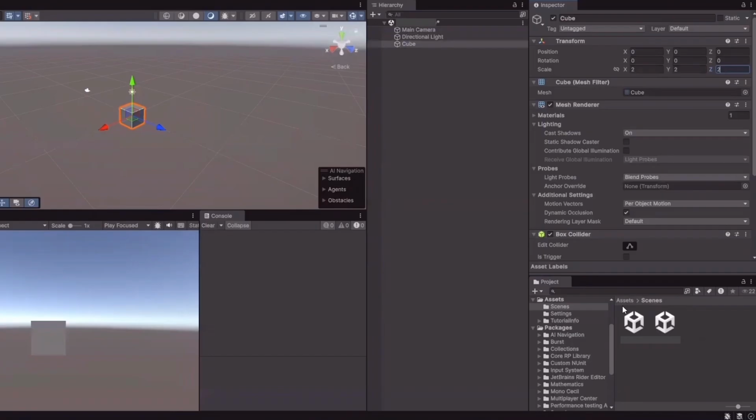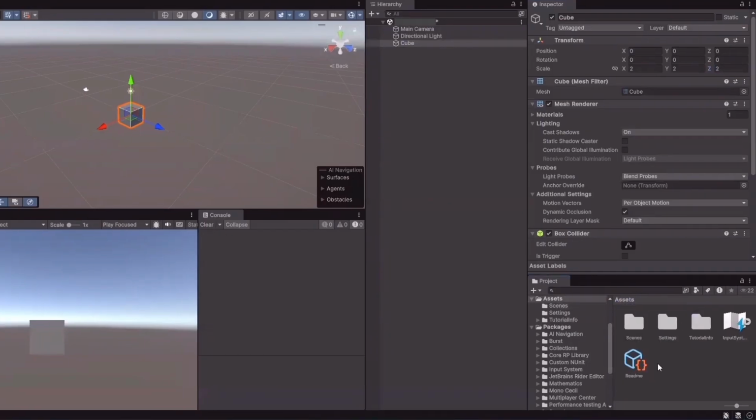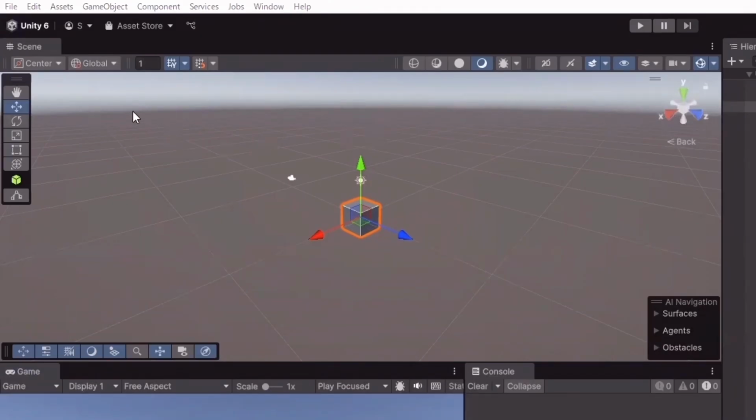Let me just put the assets back into the assets folder. In this section, you can import assets and bring them into the hierarchy or place them in this scene. You can use it in this way. Next, I will explain about the scene view.